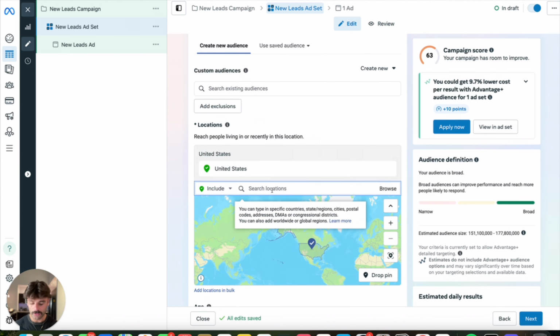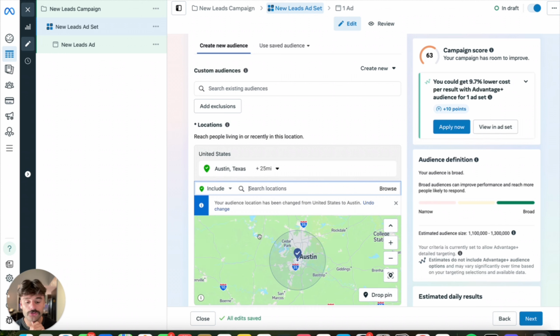I'm going to use Austin, Texas for this example. So you would just select the town or the city that you service, and you would select a radius. I would recommend, if you're in a rural area, AKA in the suburbs or not in a city area, to do at least 25 miles.